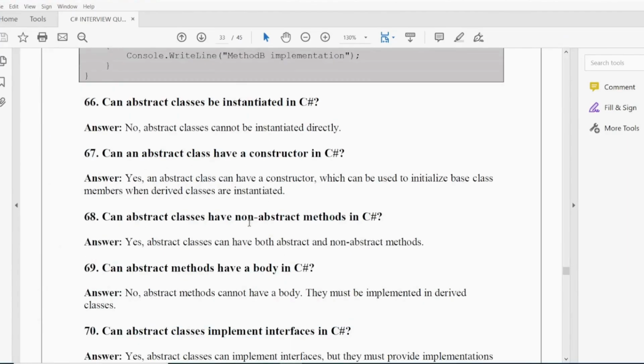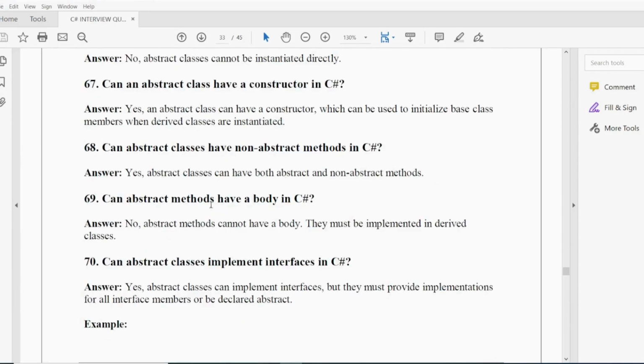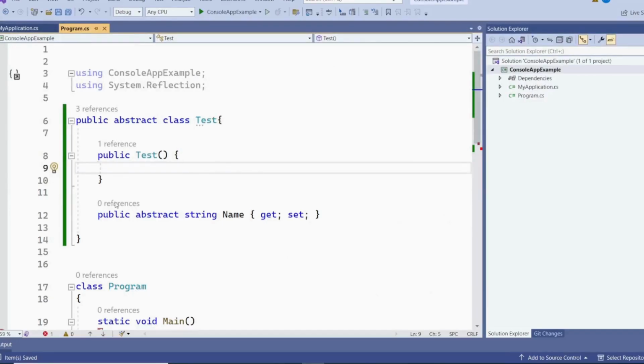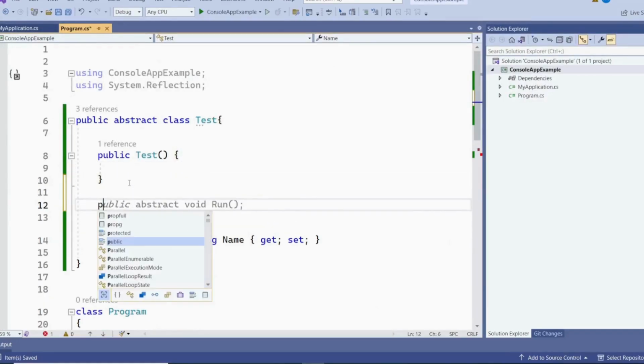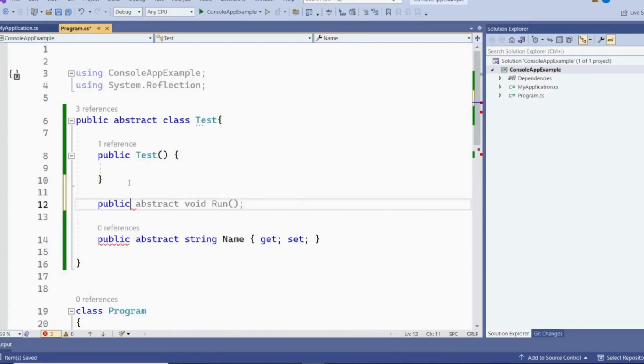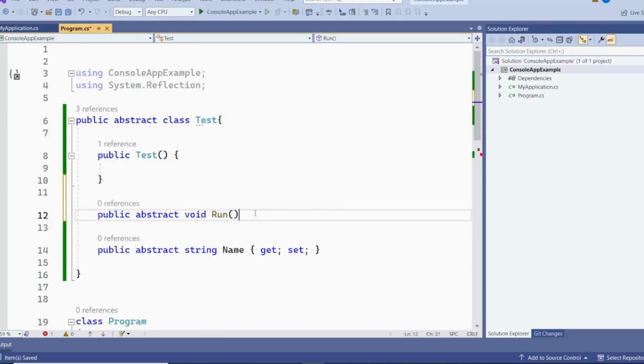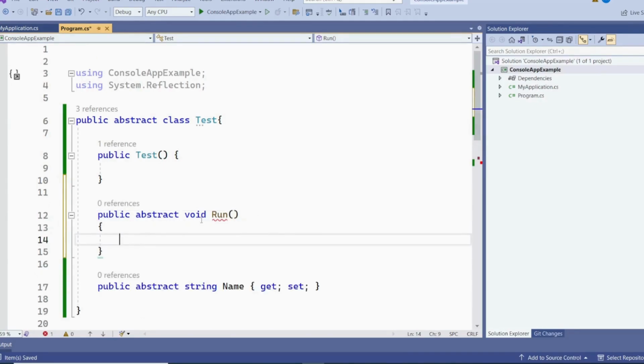Can abstract classes have non-abstract methods in C#? Yes, we can have non-abstract methods. Abstract classes have both abstract and non-abstract methods. Can an abstract method have a body in C#? No, an abstract method cannot have a body. They must be implemented in the derived classes. It cannot have the body, only the signature. So if I write void Run, suppose this is one method, and I try to implement it here, see, it will give me the error.